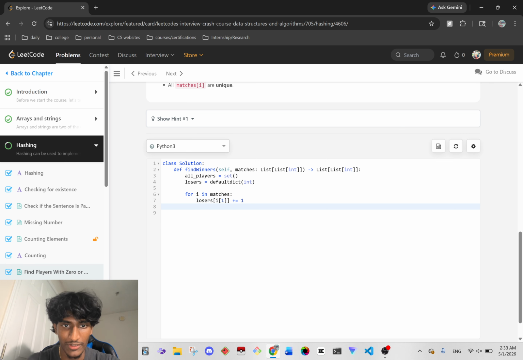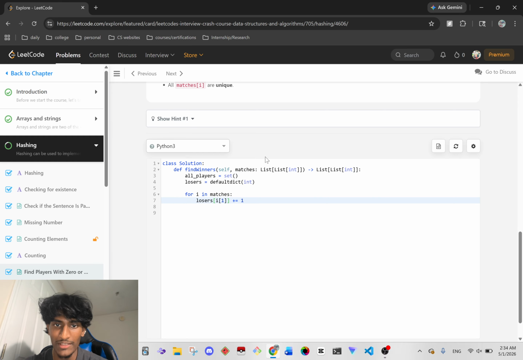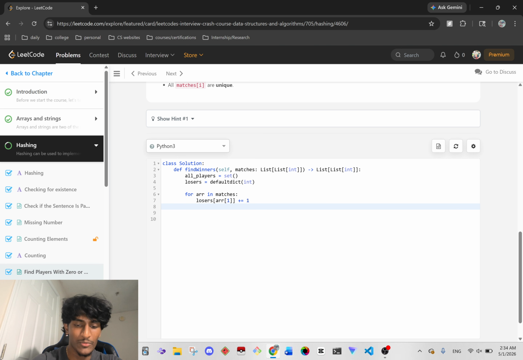So here, in the losers dictionary, as we loop through matches, instead of i, why don't we make this array? That would be a little cleaner. For every individual array, the second element, or element number 1, is going to be the loser. So we're going to add 1 every time they lost. And we're also going to compute all players here. So we're just pretty much going to do all_players.add(array[0]).